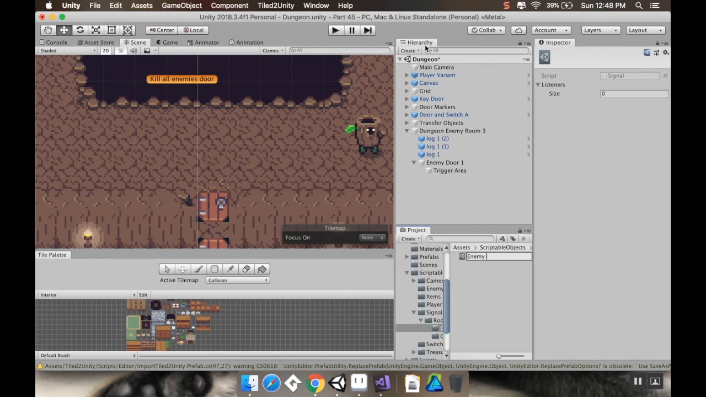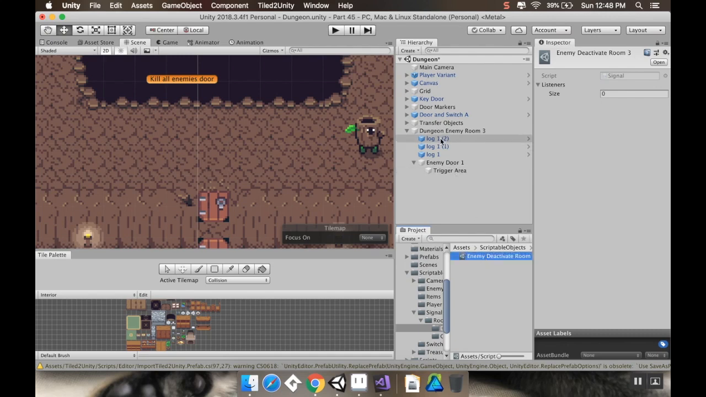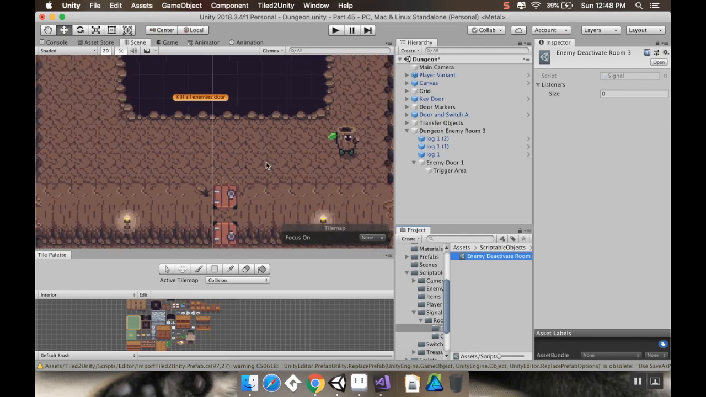enemy deactivate room. No, it's room 3, isn't it? Okay. So room 3. Now the good thing about the signal is I can add this to my base enemy script, so that way when the enemy dies, it sends out the signal. If there's no listeners, it's not going to have a null reference exception error because it's just sending a signal out to nobody. It doesn't need to know who's picking up the signal. It just needs to know that it needs to send a signal out.